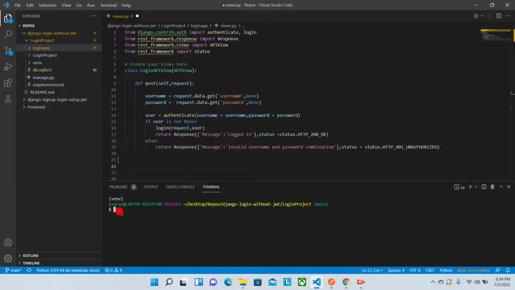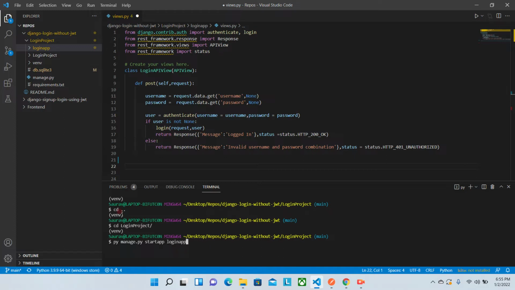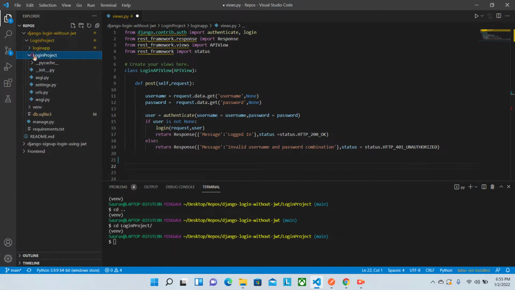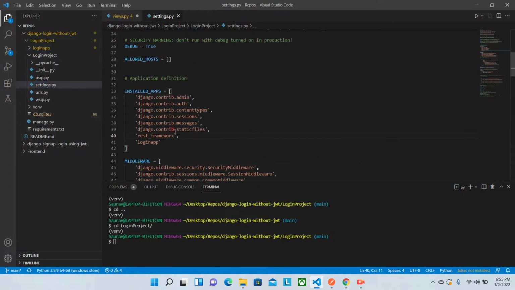Then we have to create an app. To create an app, first of all we have to head into the project that we have made, which for me is login project. I am going inside the project and creating an app with py manage.py startapp followed by the app name. I have already given the app name as login app. You can give any name that you wish. After that, we have to add the app name in the settings.py file over here.